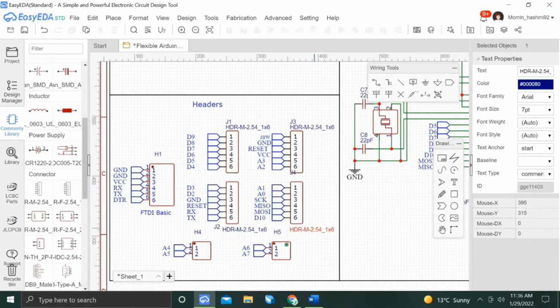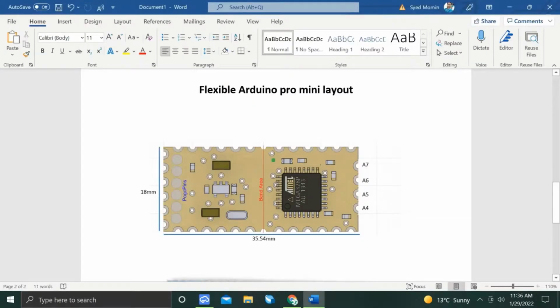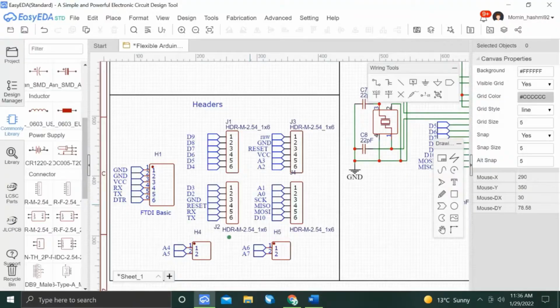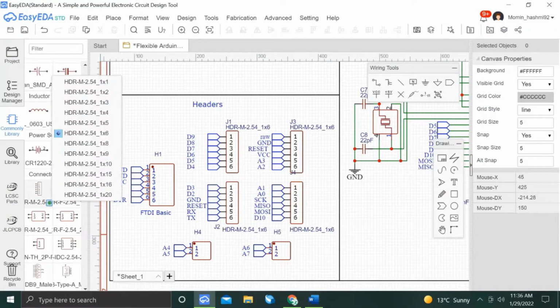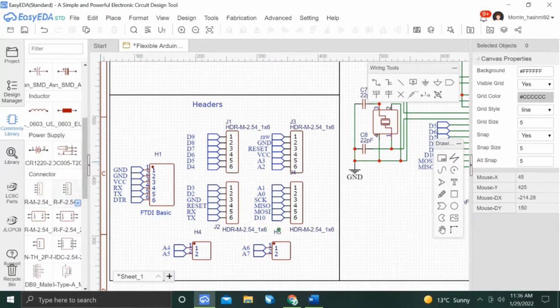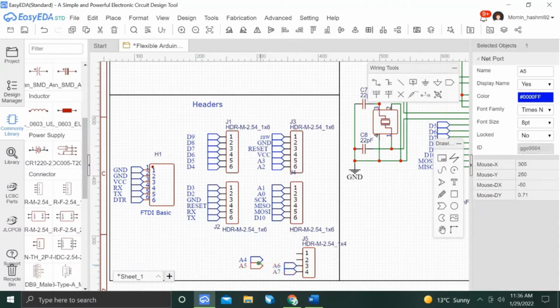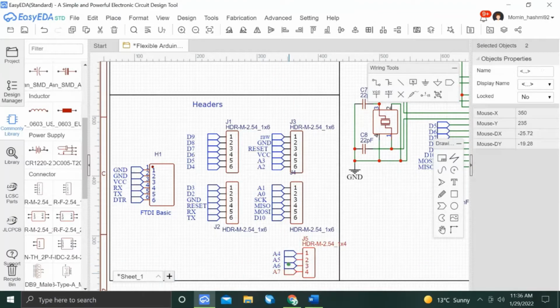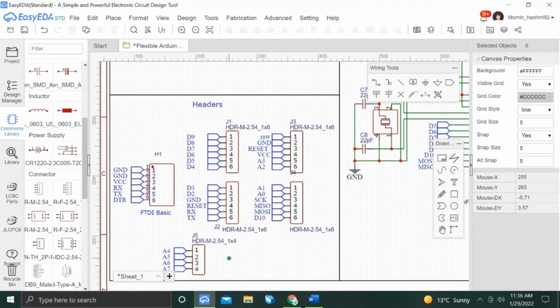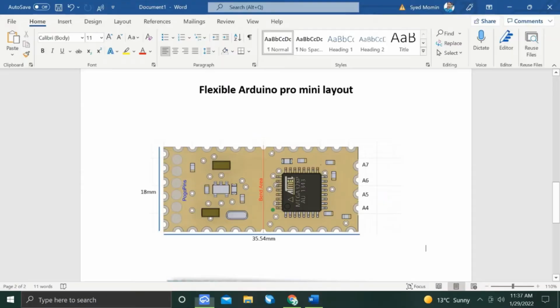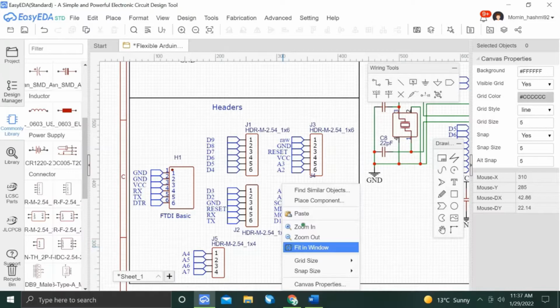We will do the same with A4, A5, A6, A7, a 4 pin header. So a 4 pin male header, we will select it and place it in the schematic. Delete H5 and H4, cut them and paste them on the bottom side so that we have a good sequence. A4, A5, H6, H7. Now it seems that our schematic is completed.